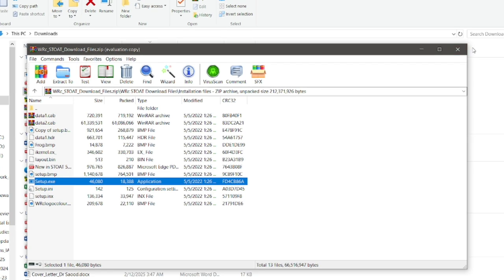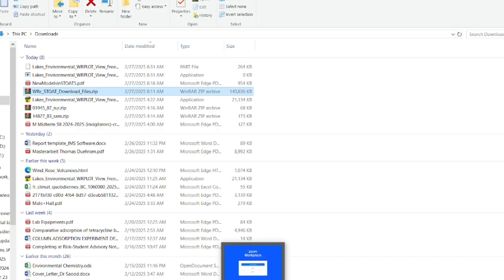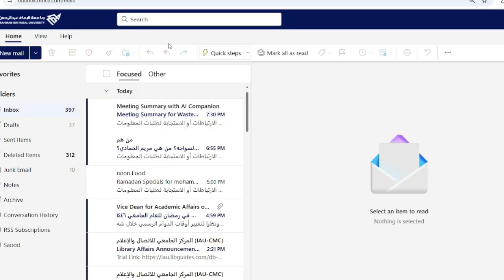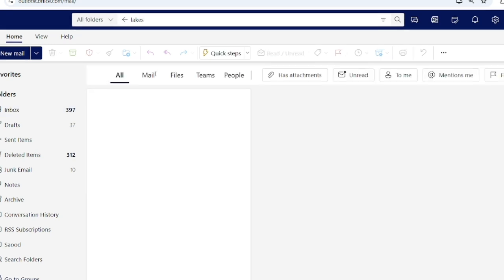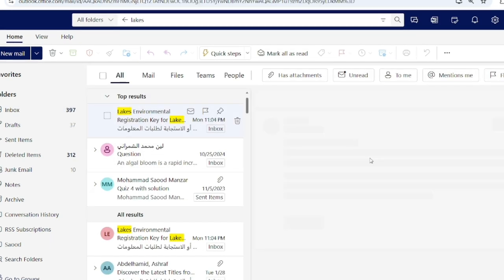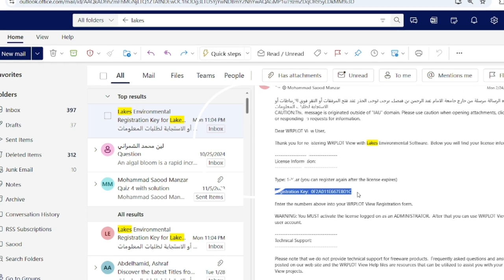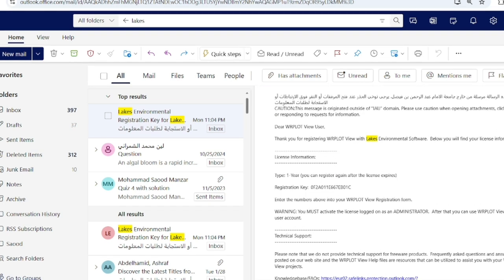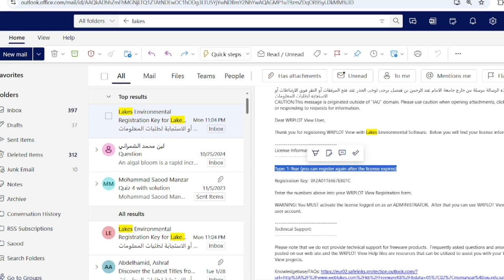After installation, you have to make a registration, and after the registration you will receive a registration key which is valid for a year. Okay, so after a year you can renew. Type 1 year, you can register again after the license expires.